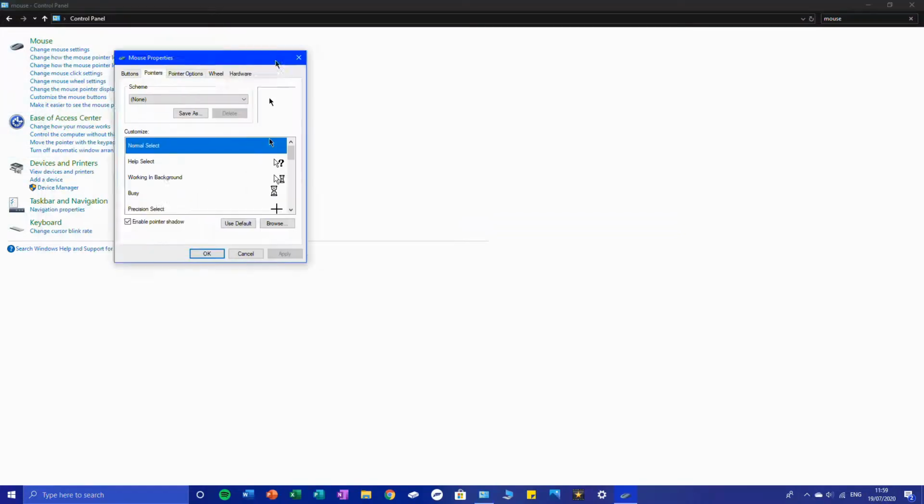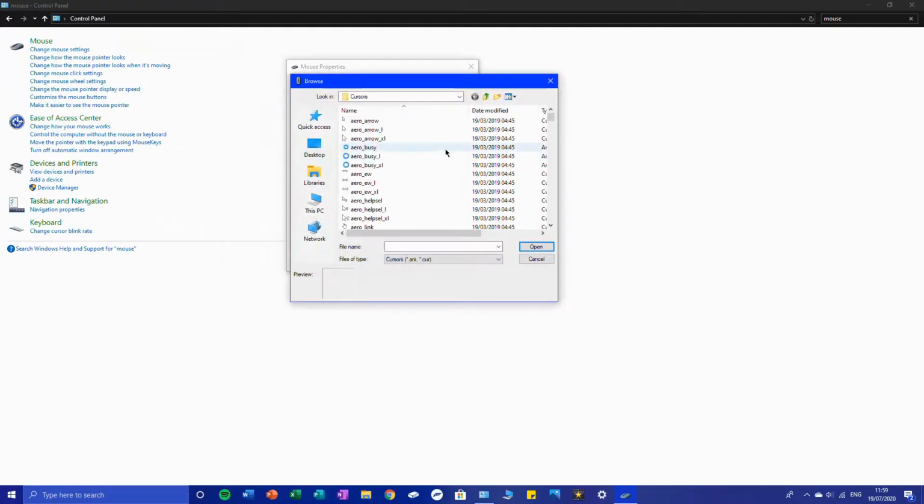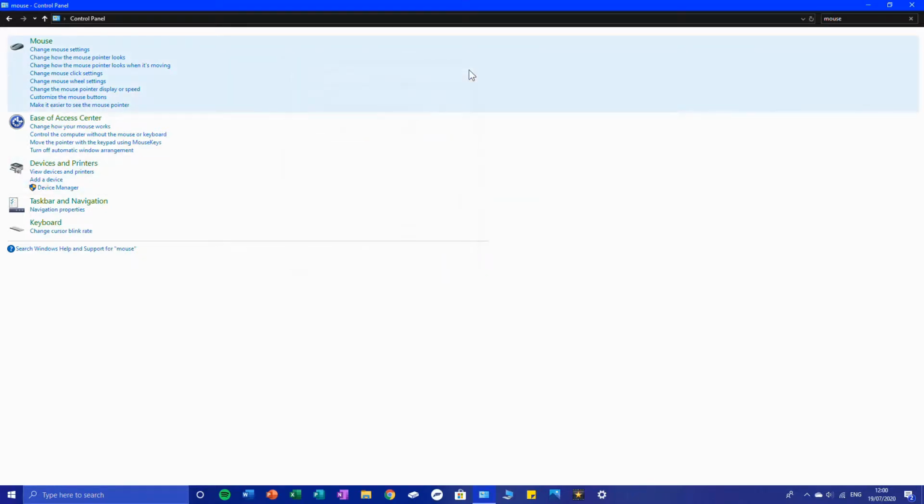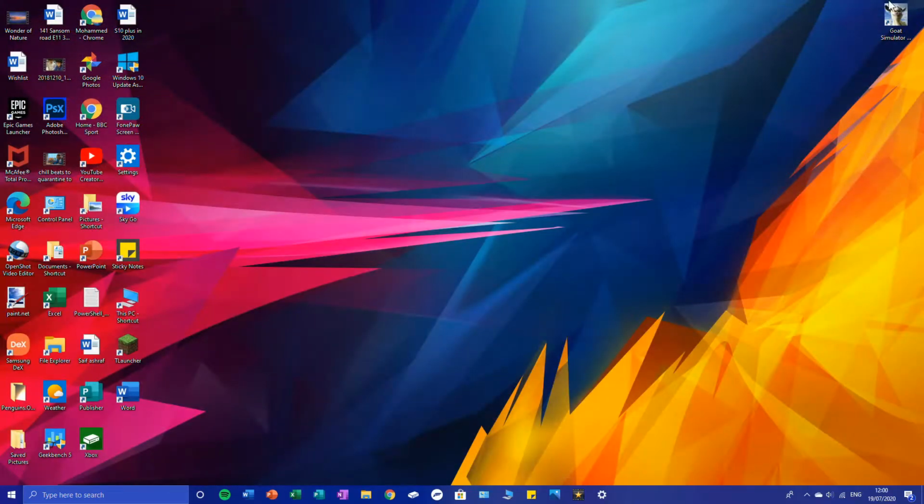So go, like I said, go back, double tap normal select, and as you can see, there are loads and loads of options on what to do. So I'm just going to go all the way to the top, back to the normal one, press apply, and there you are. Just press disable pointer shadow, and yeah, that's it guys. That's how to change your pointer on your Windows 10 PC.